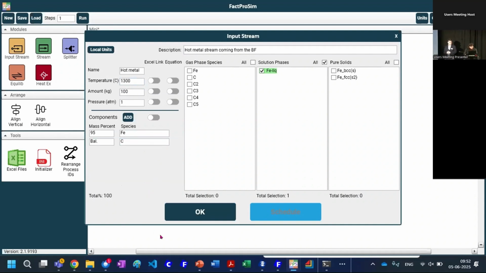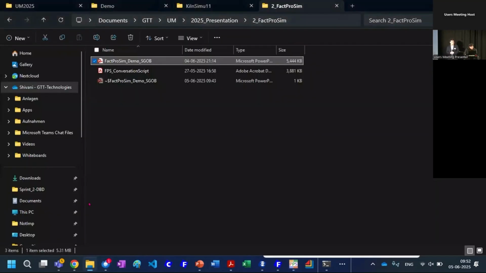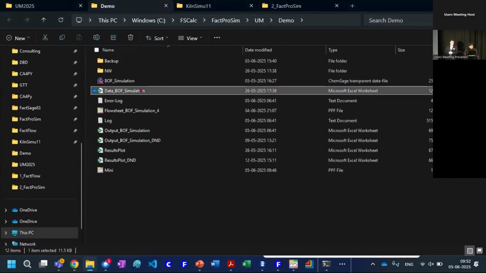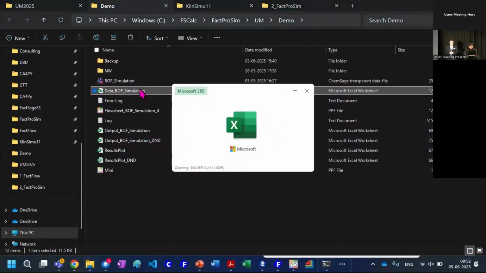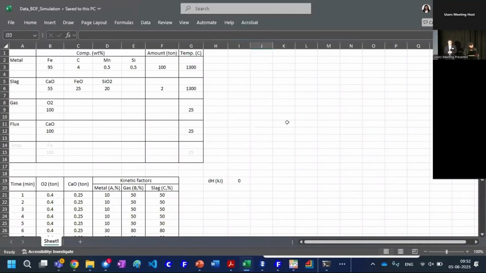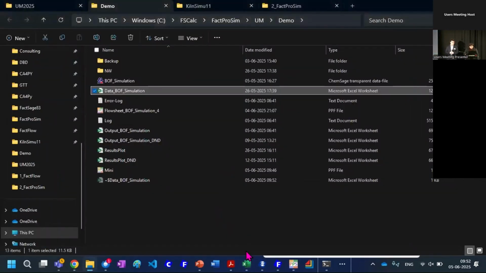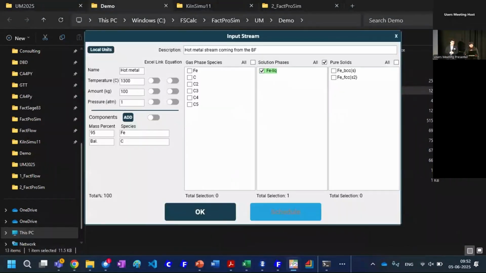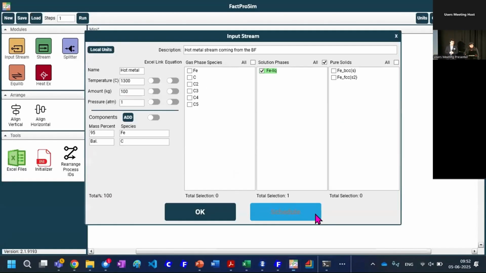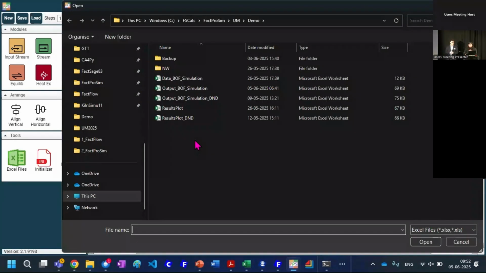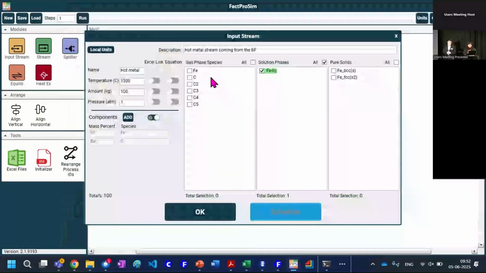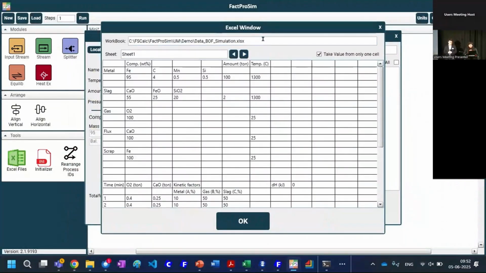But I have prepared an Excel for this, so I will show you how the input Excel looks like. Right. So we have these amounts. So this amount of metal and 100% oxygen that will be added in the process. So I will go to Excel link. I will click yes, I want to connect to Excel. Then it will ask me the location of the Excel, which I have directed to where I want to select from. And on the top, you see the name and the location.